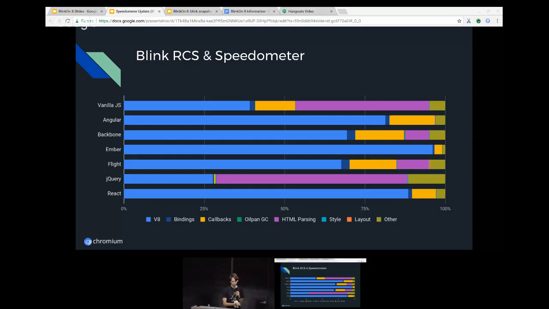HTML parsing here includes both the time spent parsing and constructing HTML, and this happens during script as a result of the innerHTML setter. And you can already see from this level of granularity that the frameworks definitely don't look the same. For instance, jQuery spends a lot of time in HTML parsing. This is because the jQuery TodoMVC app updates its UI by constructing an HTML string and then setting it on an element rather than updating existing DOM nodes.